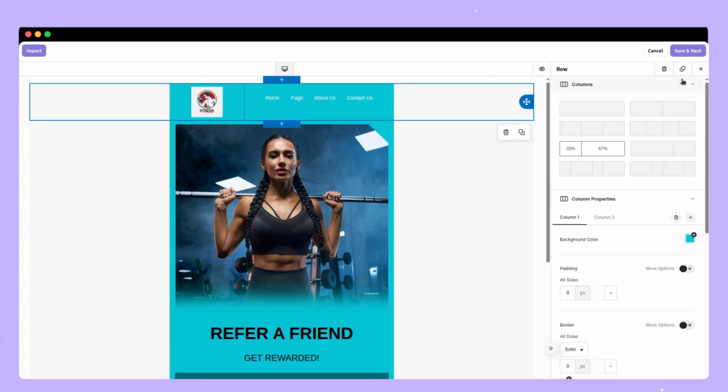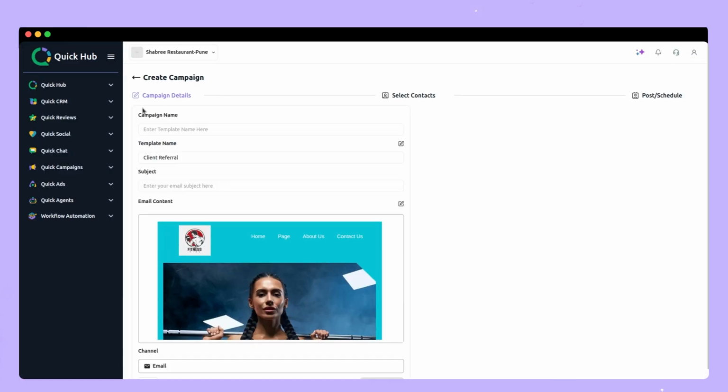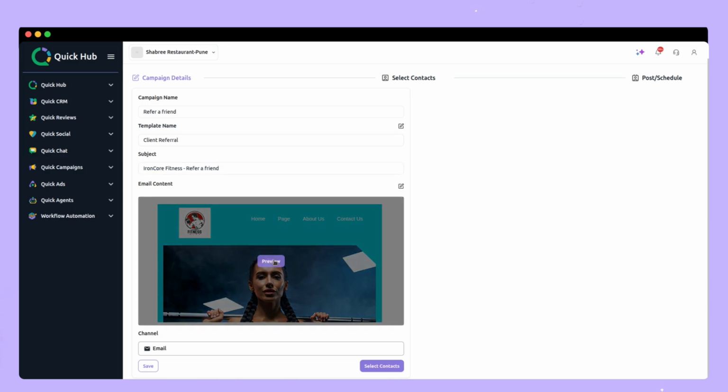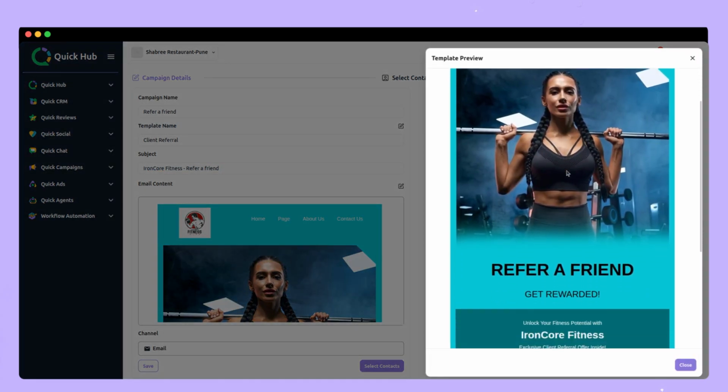Once done, click Save and Next. On the screen, name your campaign. Next, write your email subject line. Before sending, click on Preview to see how your final email will look.